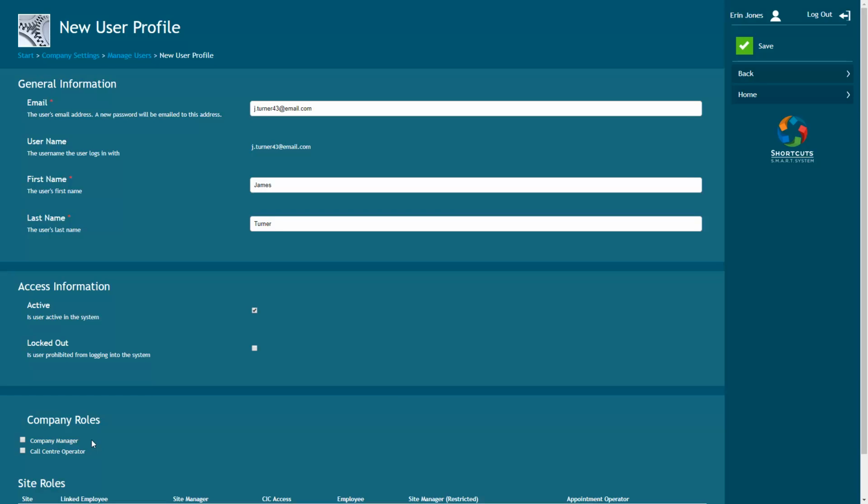Company Manager and Call Center are company-level roles that have access to all sites within a company. Selecting Company Manager will give the user full access to all the configuration and functions within the Cloud Appointment Book. The Call Center role will give the user access to the main functions like creating and updating appointments and client records, but will restrict them from accessing configuration items and reports.